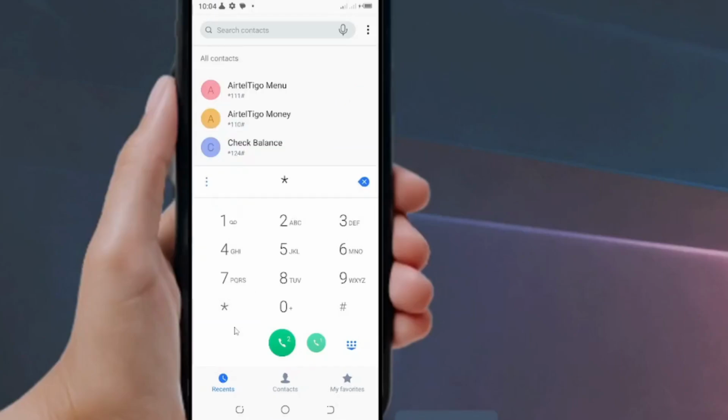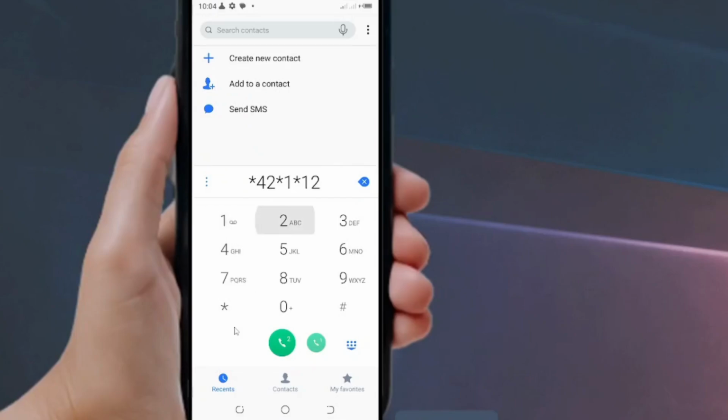How to check your Ghana card details on MTN. Okay, so I'm going to show you step by step exactly all that you need to know about checking your Ghana card details on your MTN.